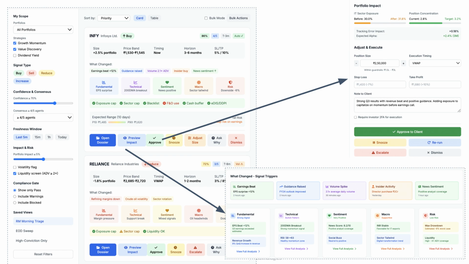AlphaTree's AI agents analyze thousands of data points, fundamentals, sentiment, and technicals to deliver clear, actionable insights. Each signal explains its trigger, impact, and rationale. Relationship managers can instantly preview exposure, adjust trades, assess risk, and approve or review decisions with a single click.